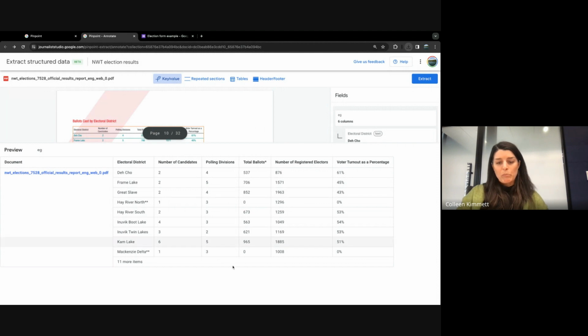So with Pinpoint, if you're doing any kind of data work around elections, particularly at a municipal level where data tends to be in PDFs more than CSV or more data-friendly files, you might want to consider getting Pinpoint just as a table extraction tool.